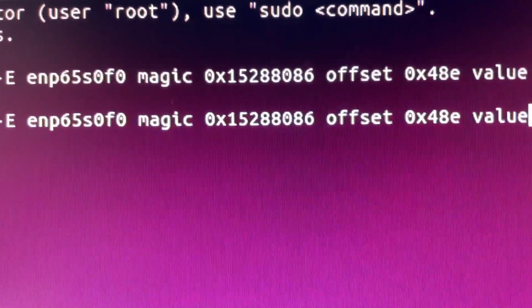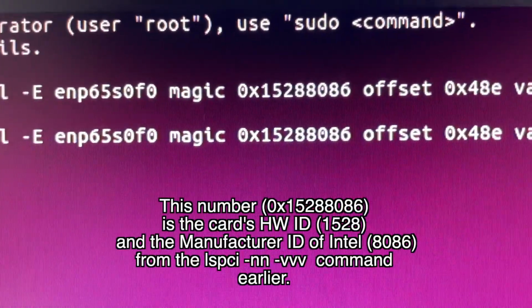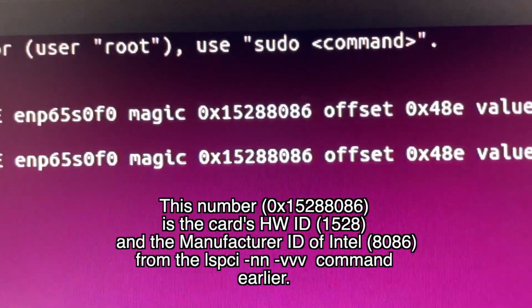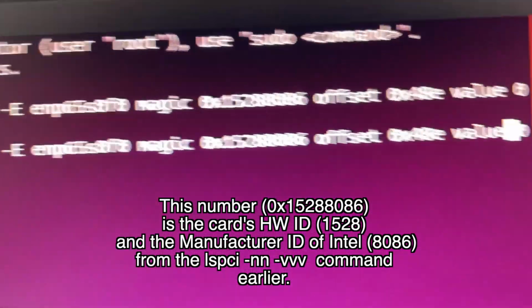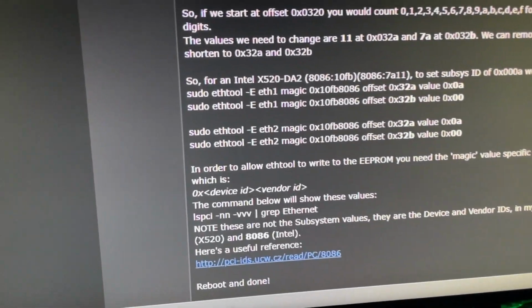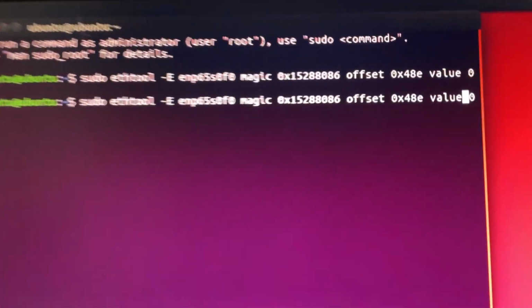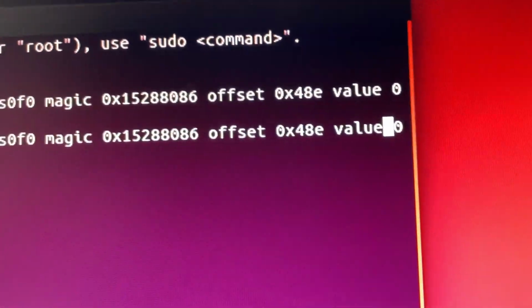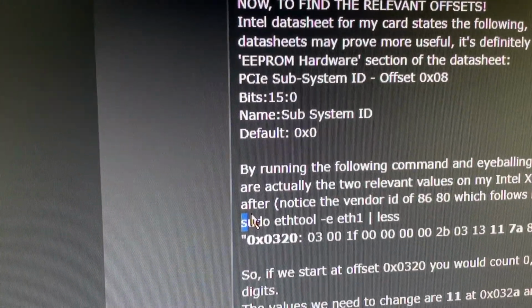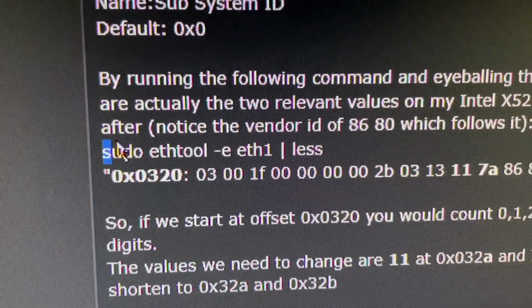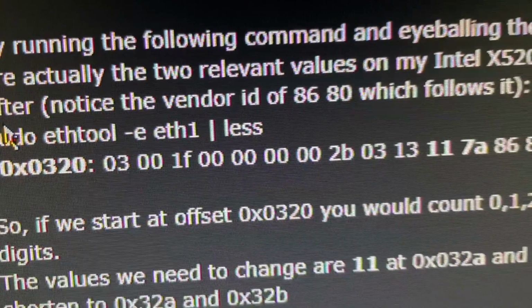My card is an X540-AT2, so the first numbers for it are 1528, and then the next set of numbers are 8086, so that tells it what card you're targeting. Offset. So we figured out that our offset value is 0x48E and 48F. The lines we have to change to 00 for E and 0A for F from their originals of 21 and 1A, by checking it in the table available from sudo ethtool -e, name of your interface, line break, less.